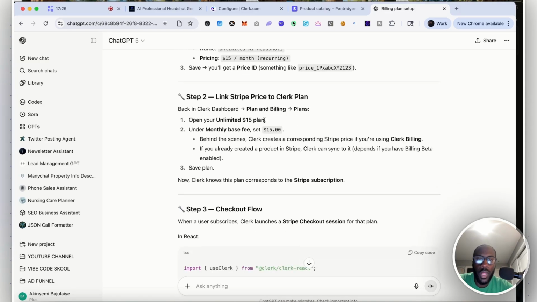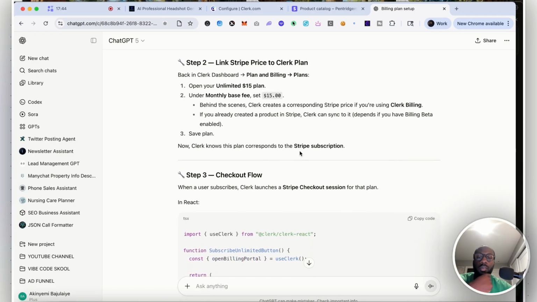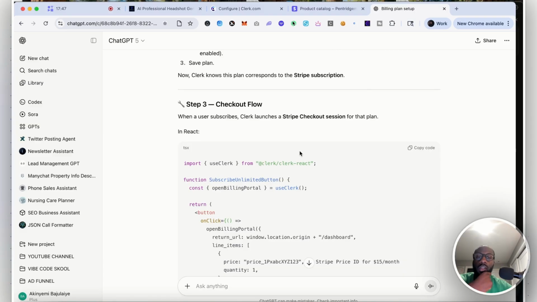Back in the dashboard, open your limited plan. On a monthly base fee, set $15. Behind the scenes, Clerk creates a corresponding Stripe price if you're using Clerk Billing. If you already created a product in Stripe, Clerk can sync to it depending on whether you have billing beta enabled. Now, Clerk knows this plan corresponds to the Stripe subscription. When a user subscribes, Clerk launches a Stripe checkout session for that plan.